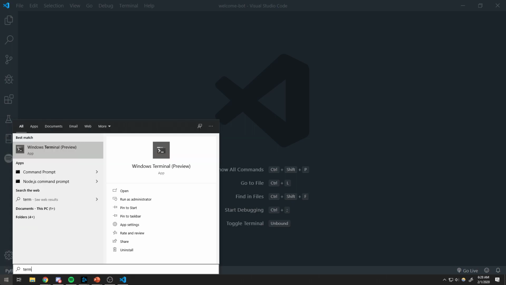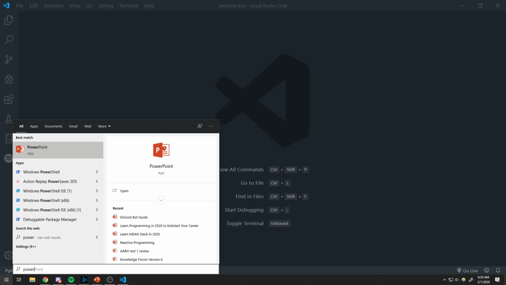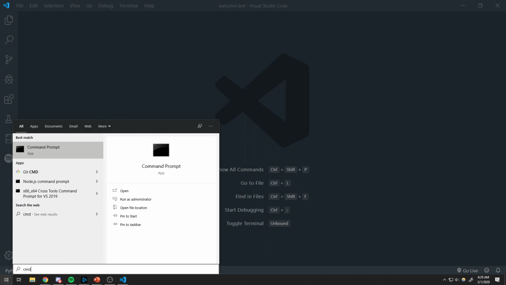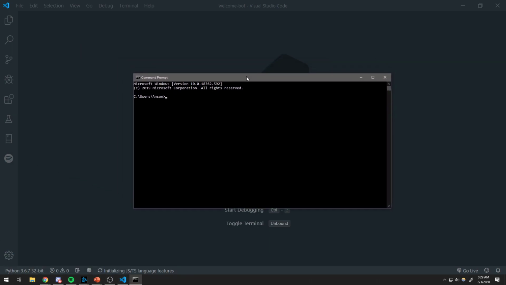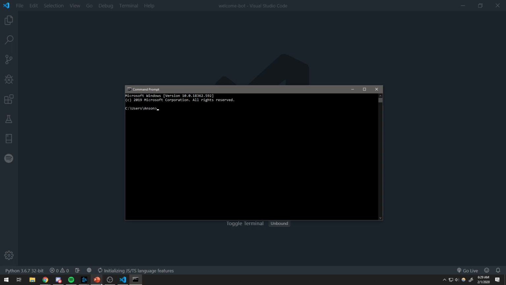You saw me using it earlier. I'm going to type it up. Terminal. If you don't have the Windows terminal installed on Windows, just use command prompt. I think by default Windows comes with PowerShell. I'm not entirely sure, but we'll just use CMD for now, command prompt. You're going to be using this application a lot. You're going to be running commands in here. This is the application that we're going to use to actually execute the code that we write.